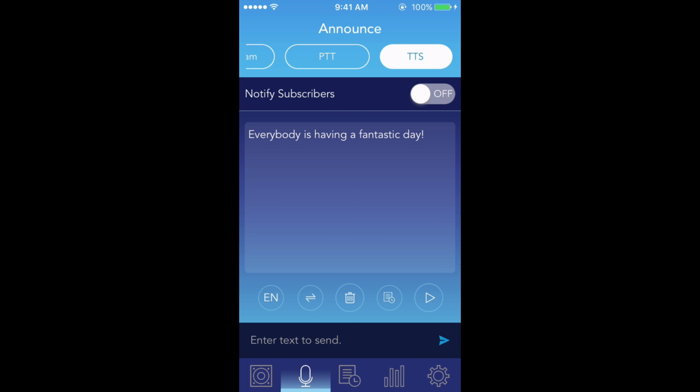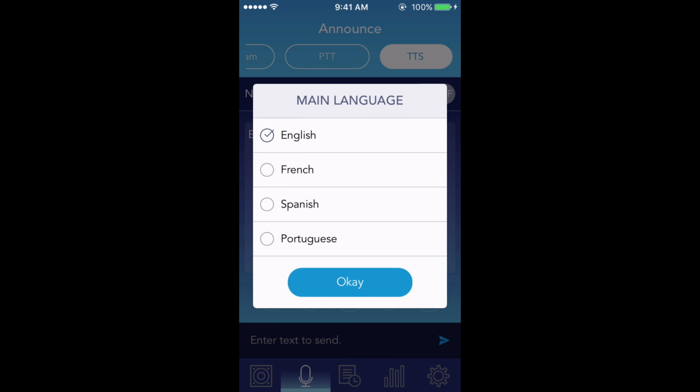In this screen, we could easily change our language, the language or the accent the text will be read in, by tapping on the button that says EN, or the language that you currently have selected. Here we can select other languages of the accent that the text to speech will be spoken in. So if you are writing your announcement in Spanish, you will simply tap on the Spanish. Then your announcement will be read out with a Spanish accent. In our example, we are going to use English, so we're going to leave English selected and tap OK.